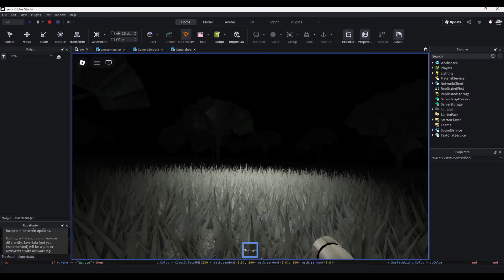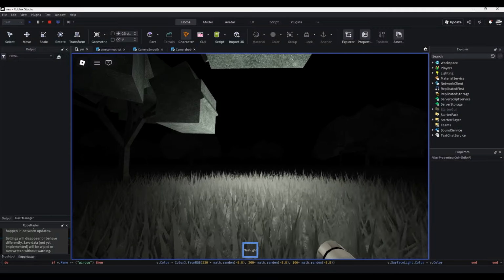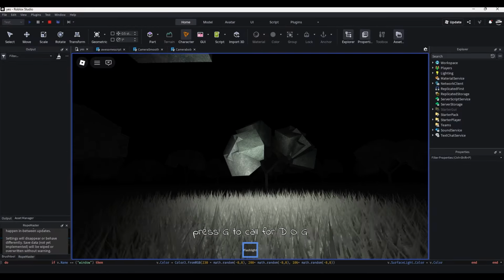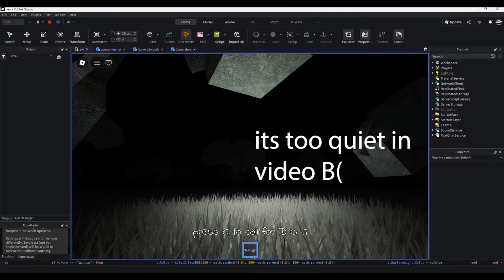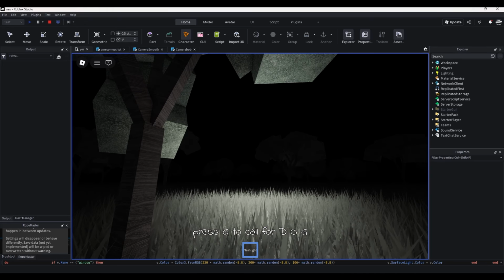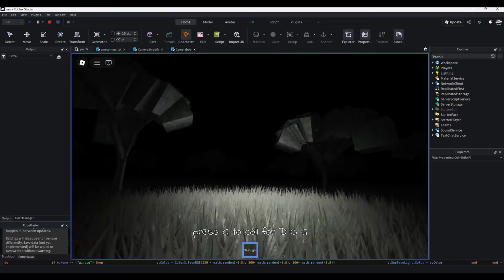Then you get the flashlight. You can walk around for a little bit. And then I added a little mechanic where you can whistle for dog. Just like that. And I heard dog. And there's like a 20-something second wait before you can whistle for dog again.